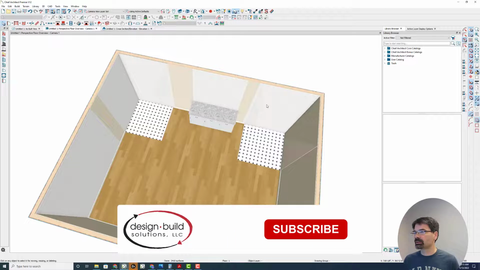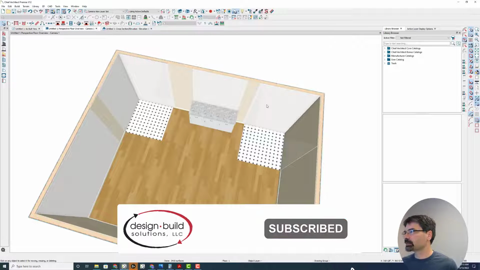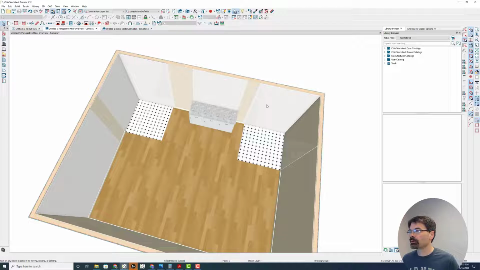So that's wall material regions and custom backsplashes in Chief Architect Premier X12. I understand from what I've been told, Home Designer Pro has custom backsplashes, so you can use that in your showers as well. Hope that helps.